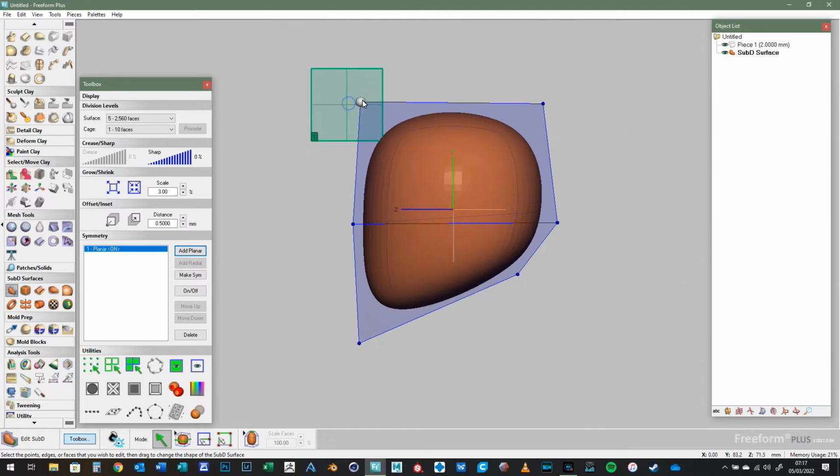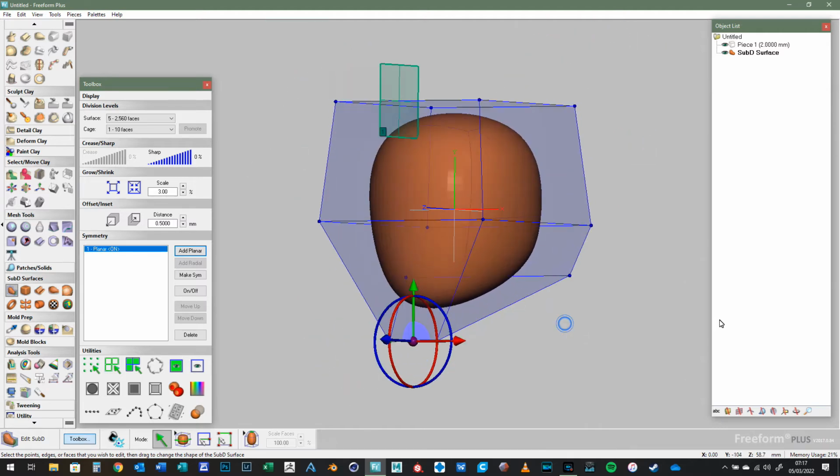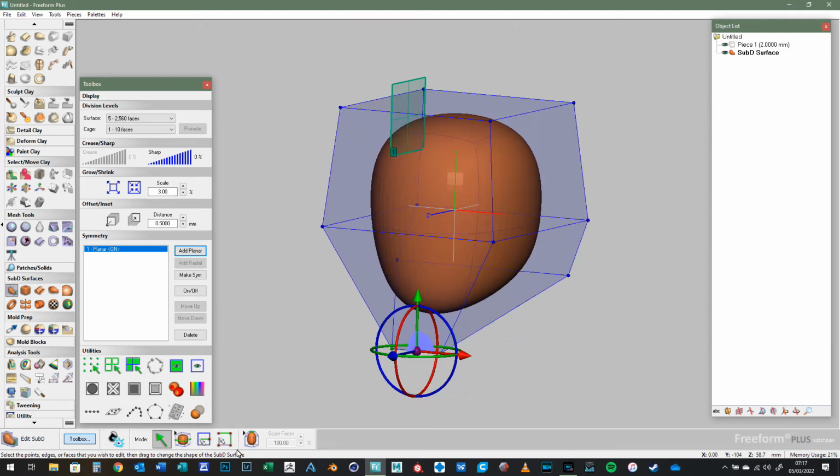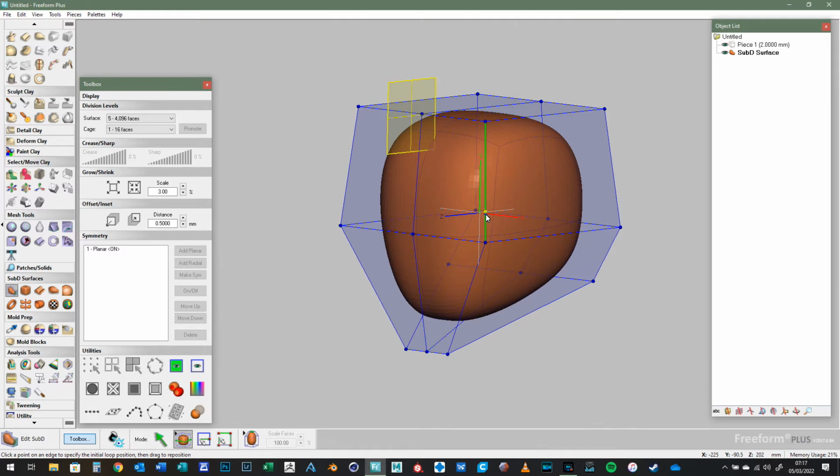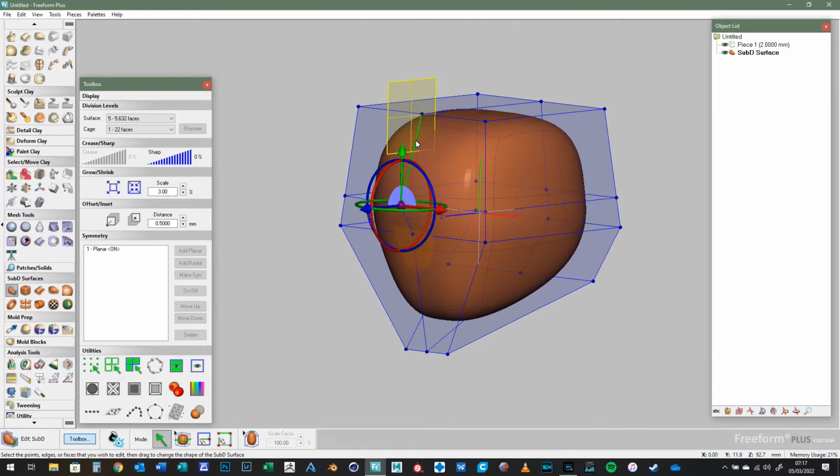Another thing that this program's used a lot for is making tooling as well. So a lot of companies that make sprues for miniatures and things, they'll use this as one of the final programs that they have.